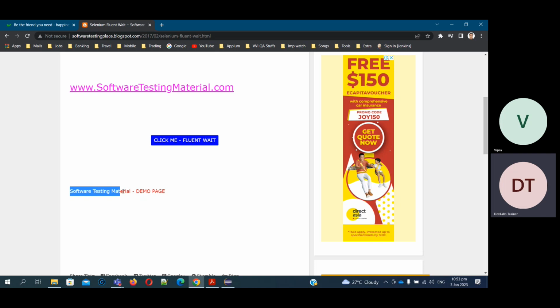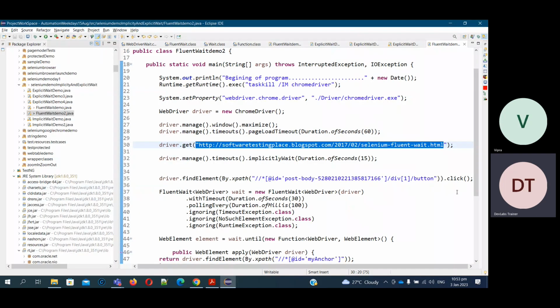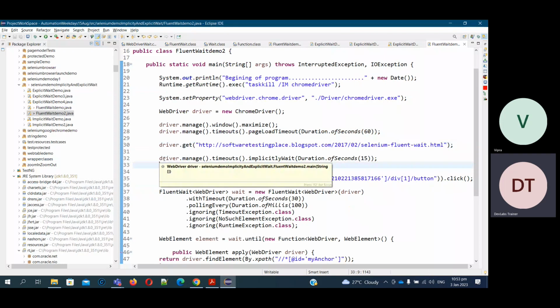So this is a message. It will appear after 10 seconds of clicking. So these things, if you want to automate, then you can use a FluentWait condition. So you can see here what I did.